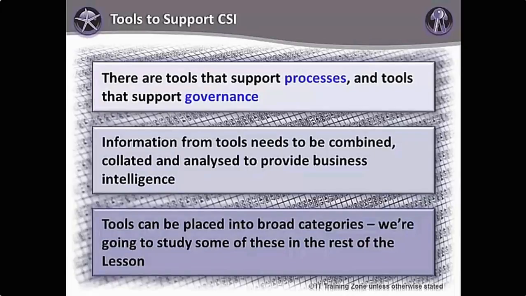There are tools that support service management processes and tools that support governance. Information from these toolsets needs to be combined, collated, and analyzed to provide the overall business intelligence required to effectively improve our overall IT service provision. Tools can be placed into broad categories that support and annotate different aspects of the systems and service management domains. We will look at each of these different types in the remainder of this lesson.